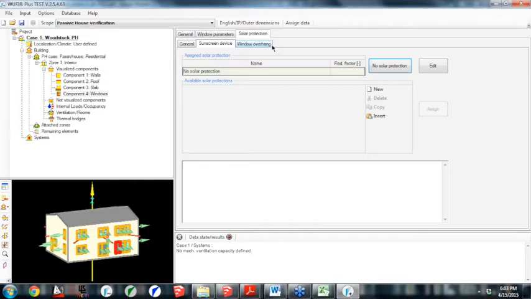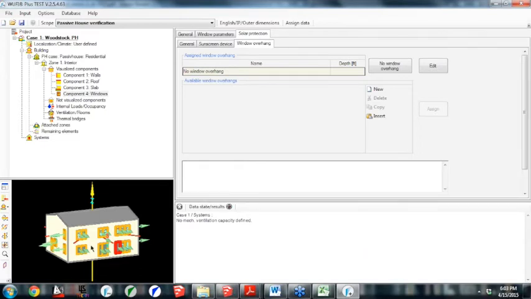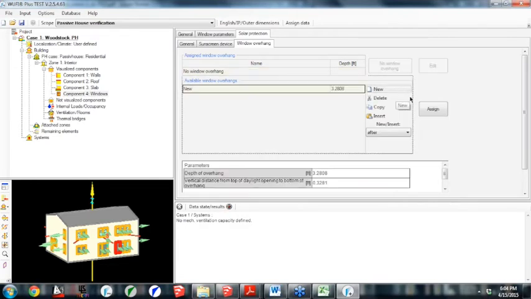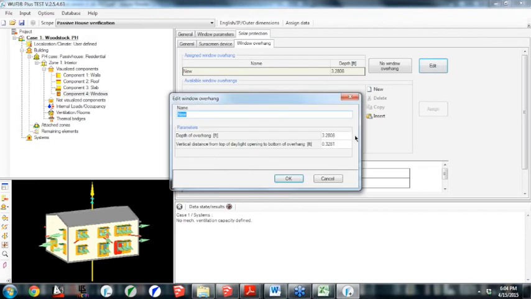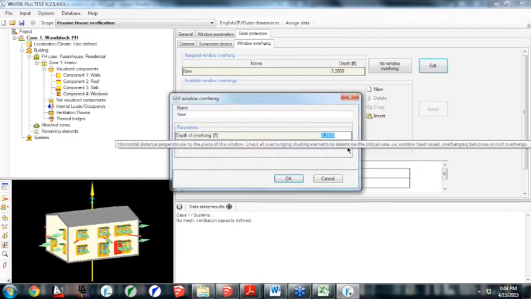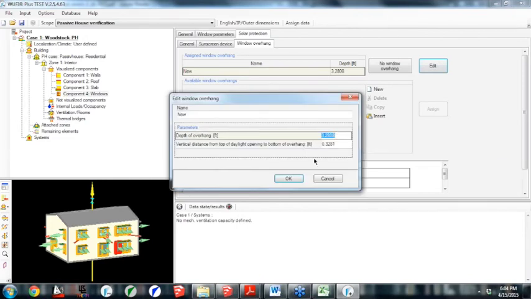I know there are overhangs on these windows right here, so they would need to be broken out and a new window overhang assigned. So I'll show you how I do that real quick. Just assign and edit. It asks for the depth of the overhang, so how far does it extend, and then the distance from the top of the glass to the bottom of the overhang. But I'm just going to say there's no overhang.